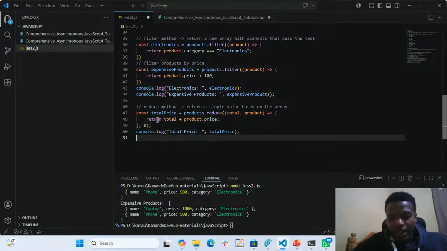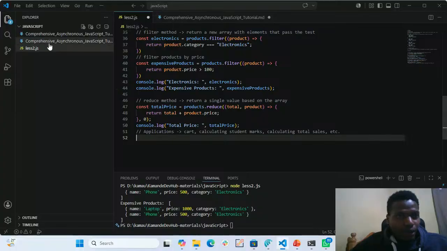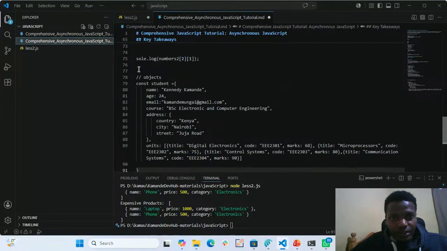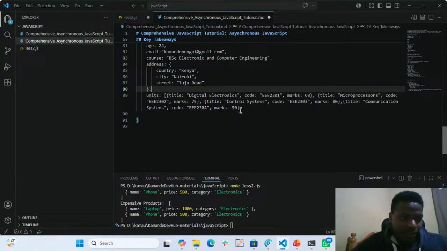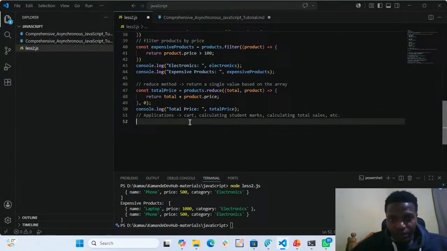Look at applications of these. Let's say, for example, in a cart system in e-commerce, or calculating student marks, etc., or calculating total sales, etc. For example, on our student object, we can calculate the total marks, the average grade, and then calculate the grade. So let's continue with this.